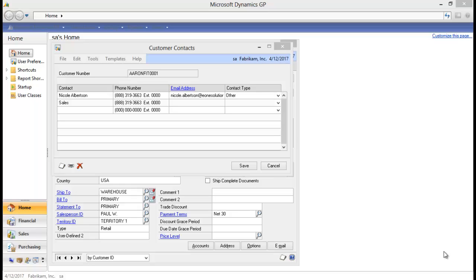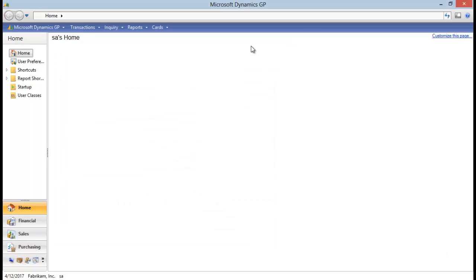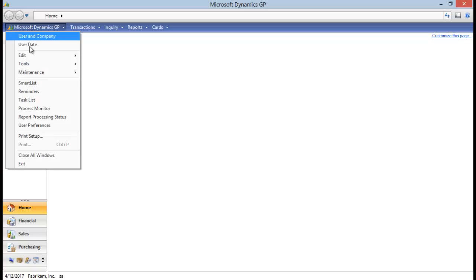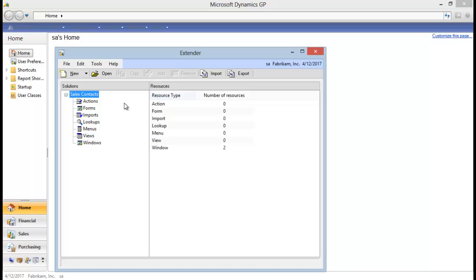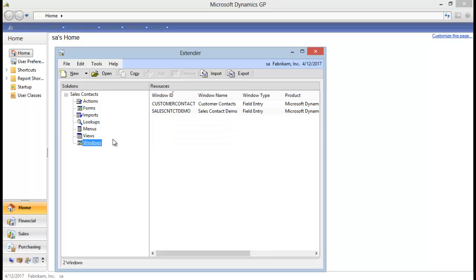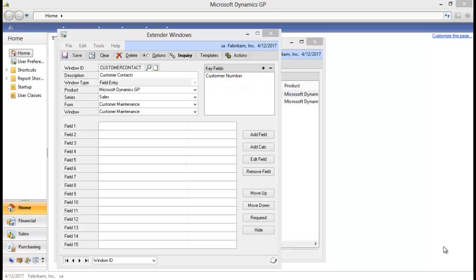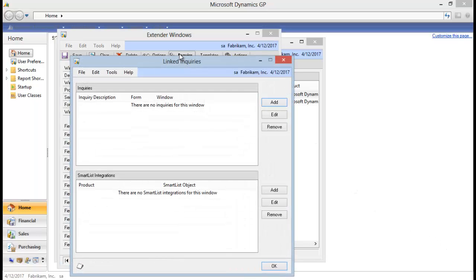for Aaron Fitz. So now I'm going to open the Extender window by going to Extender under Microsoft Dynamics GP, Tools, Extender, Extender. From here, I want to go to Windows and select our Customer Contact window. From our Customer Contact window, we need to add an inquiry to the Sales Transaction Entry window. To do this, we need to click the Inquiry button and then click the Add button next to the Inquiry section.